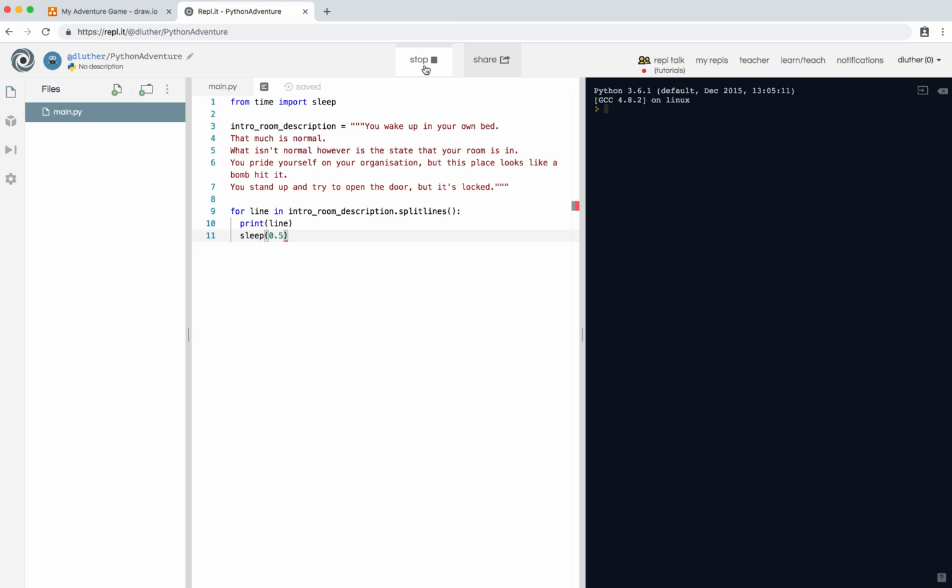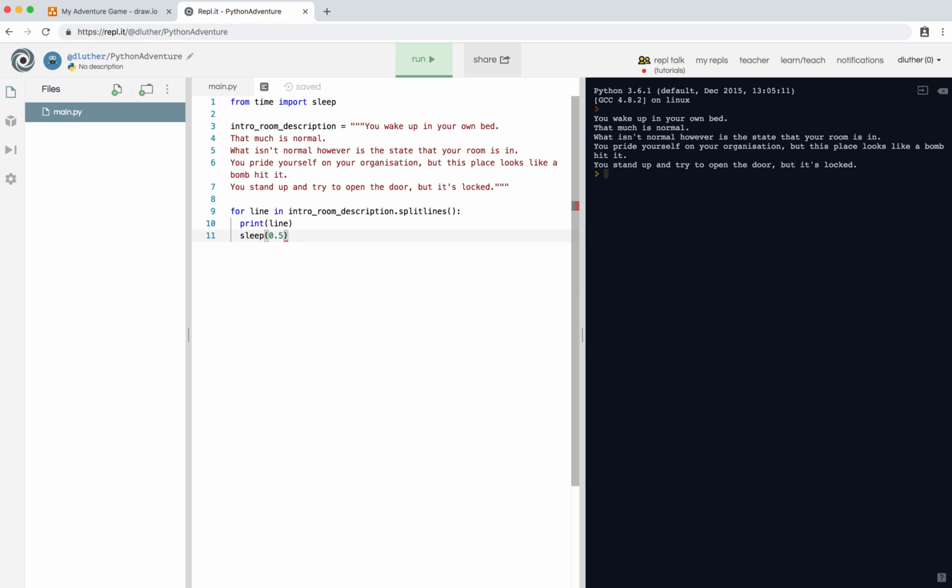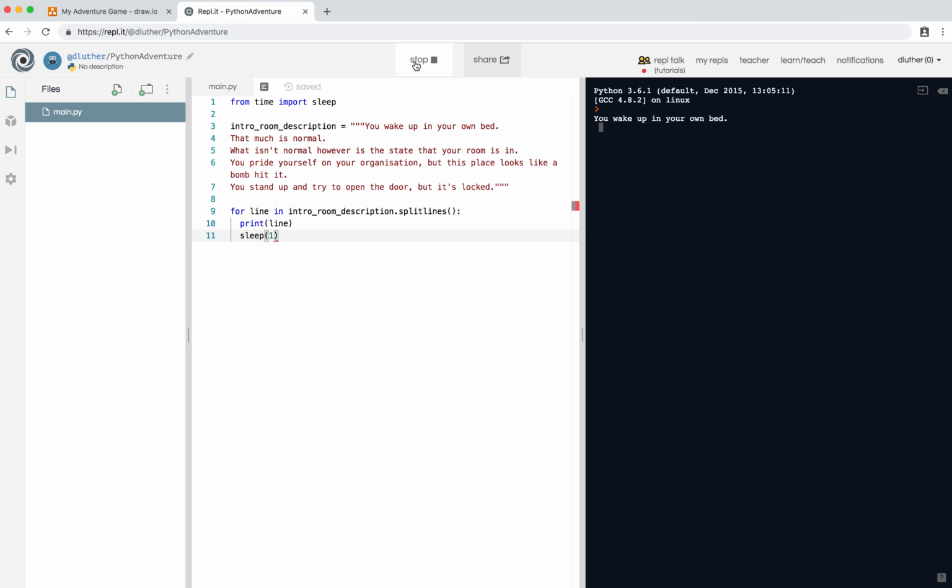So if you click on run, so I think that's a much nicer way of printing it. So you can change it to 1 second. As you can see, this allows you to print things in a much prettier way.